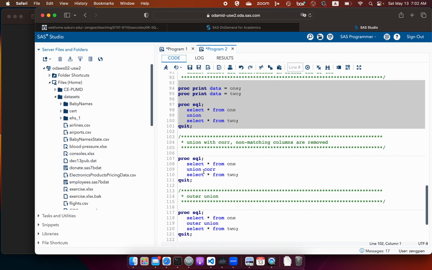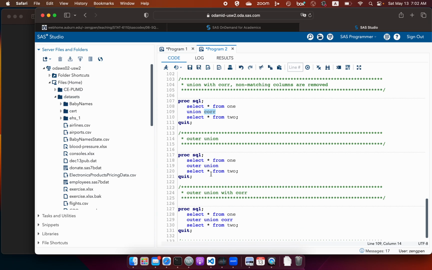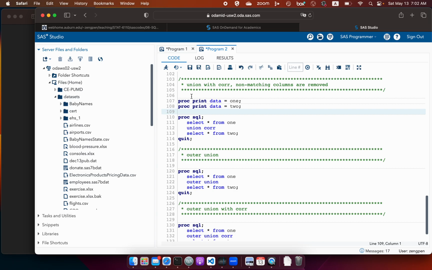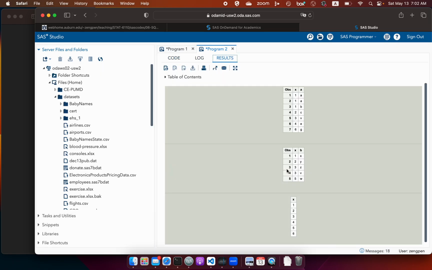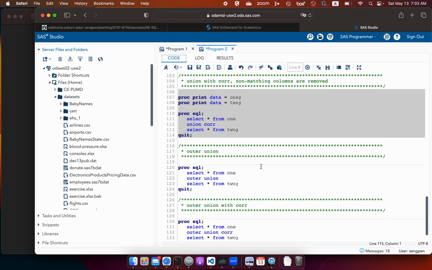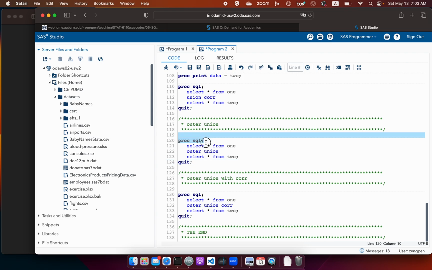And so if you use CORR, corresponding, okay, then you do this one, SAS will do this operation by names, right? And so A and A will be ignored. Yeah, so SAS does this operation by variable x only. So in the resulting value, we have every row from both data. Yeah, see, we have 1, 2, 3, we have 4 and 6 here, right? So 1, 2, 3, we have 5. So in the result, we have 1, 2, 3, 4, 5, 6. So this is for union.